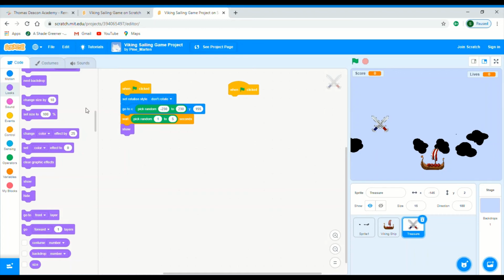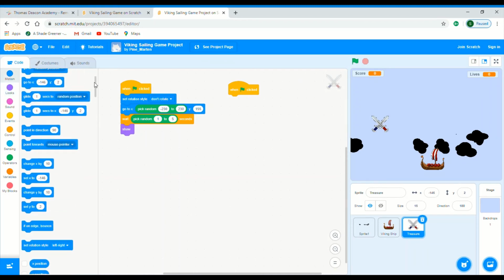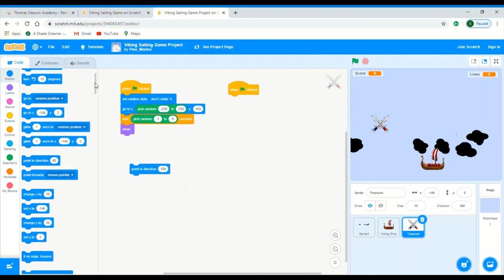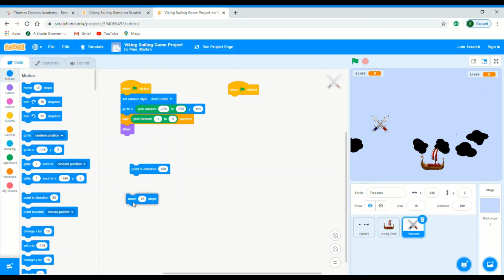Then I'm going to get my treasure to point in a certain direction, and it's going to be 180. You can either type it in or use the arrow. And then I'm going to get it to move 3 steps. You'll notice the obstacle was moving 5 steps. That means that the treasure moves slower than the obstacles. That's going to be forever.